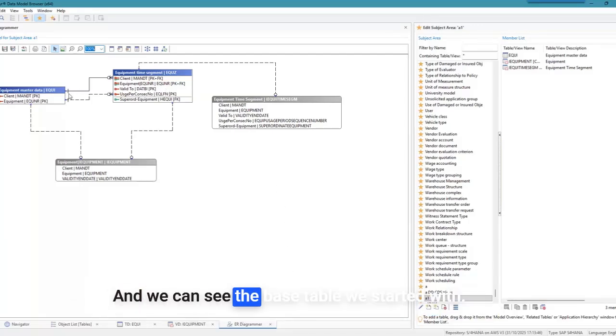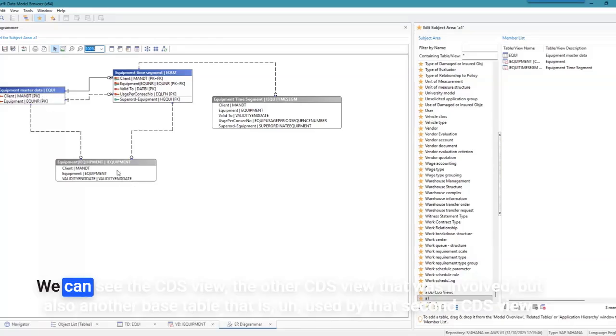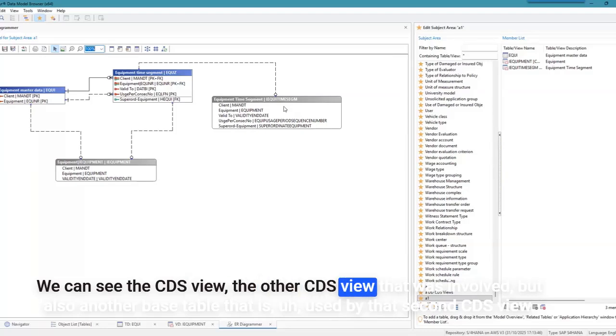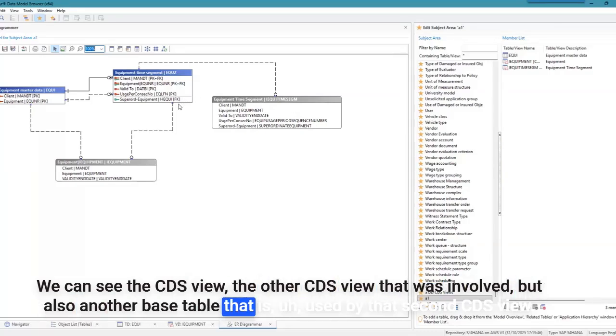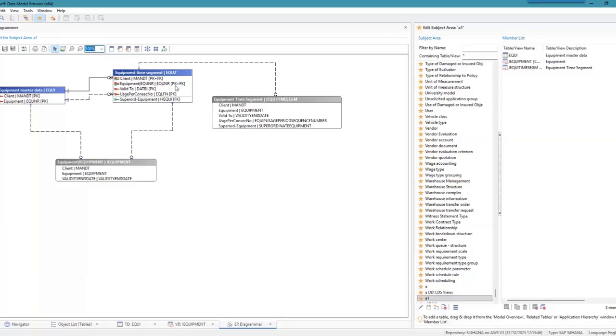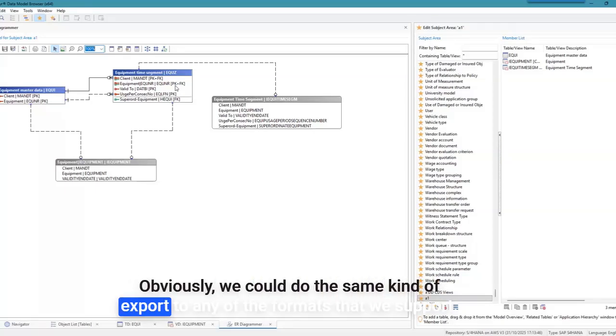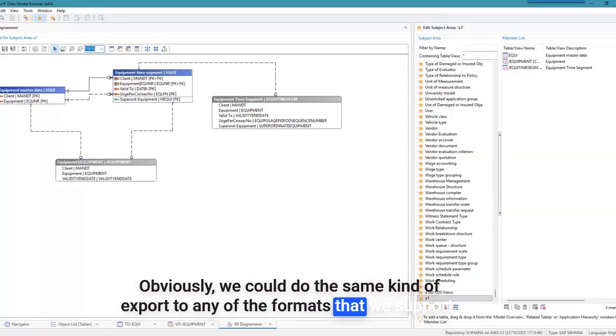We can see the base table we started with. We can see the CDS view, the other CDS view that was involved, but also another base table that is used by that second CDS view. Obviously, we could do this same kind of export to any of the formats that we support.